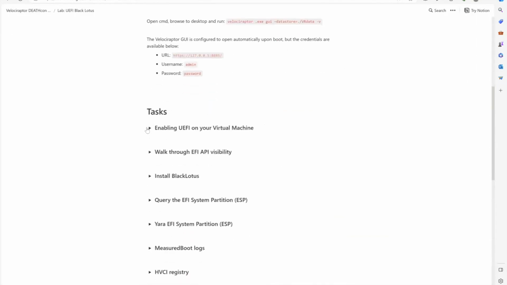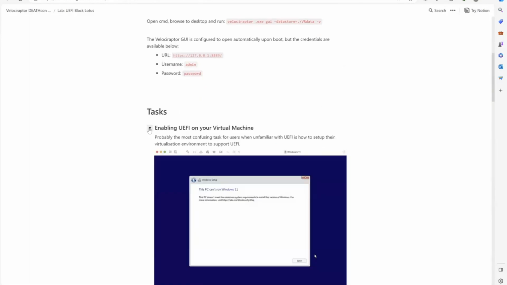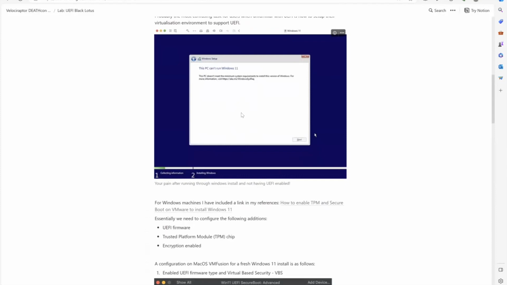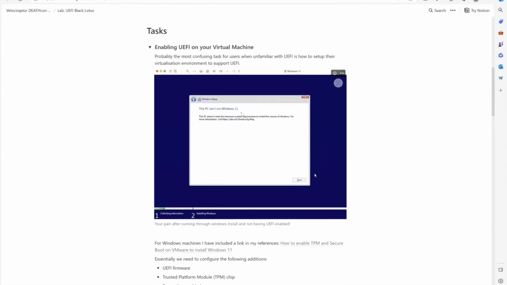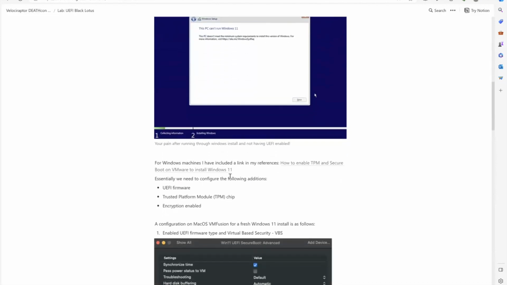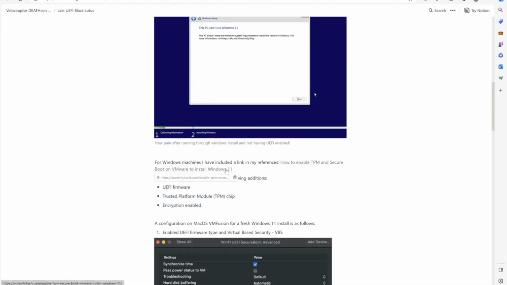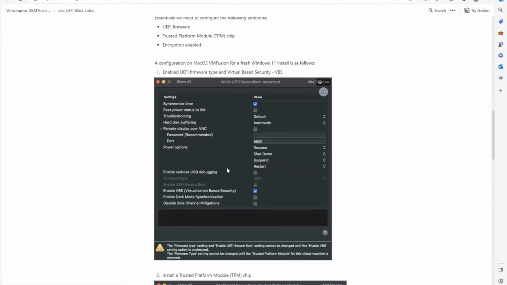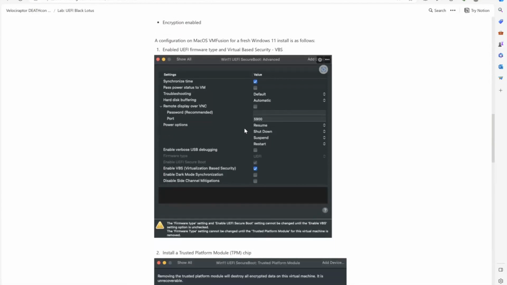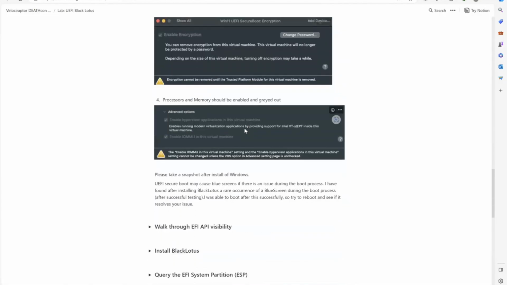First, I just wanted to touch on enabling UEFI on virtual machines. I'm not going to walk through this part, but to do the lab, you need to have UEFI enabled. If you haven't set up UEFI before, you'll get an error like you're seeing on the screen here, because you probably haven't got the prerequisites enabled, these three things. If you're running Windows, there's a link here that will step you through what you need. Otherwise, if you're running Mac, you should be able to find these things. I've added some screenshots of my config to get you to the right place.